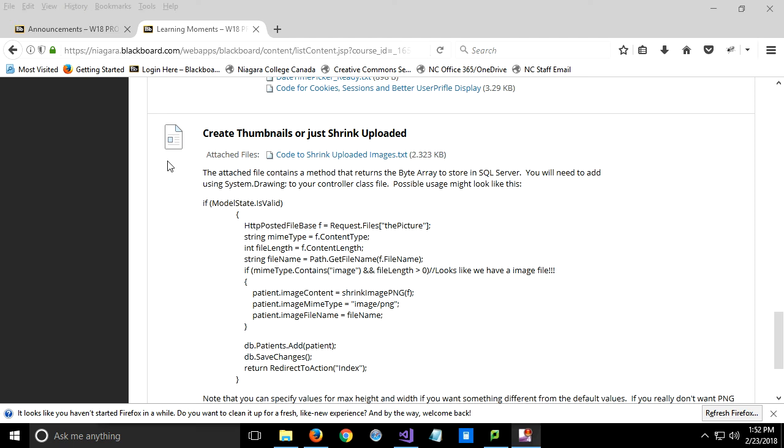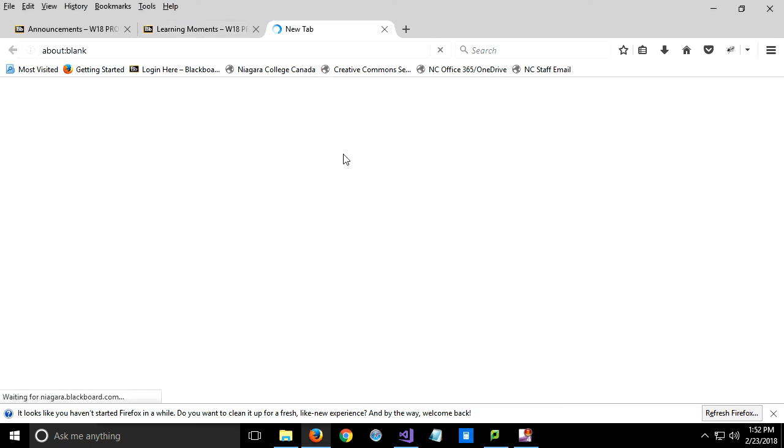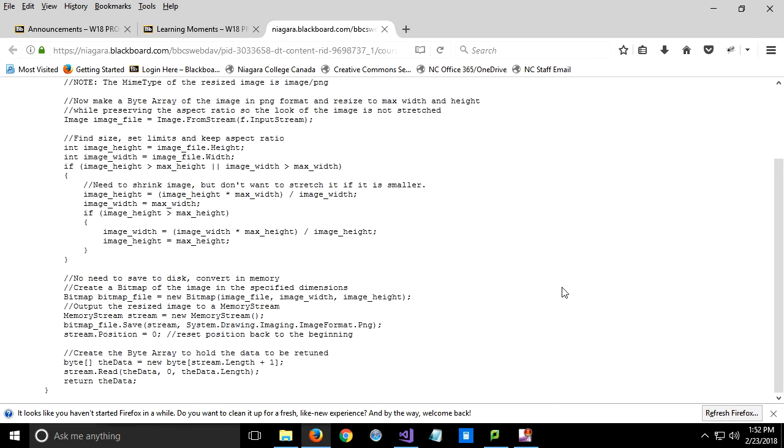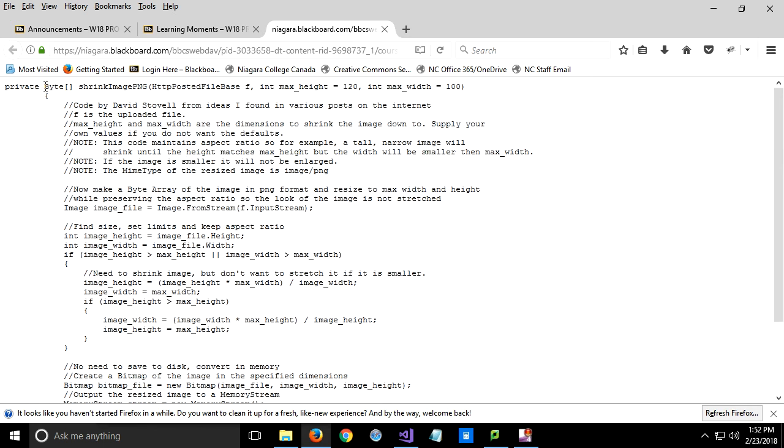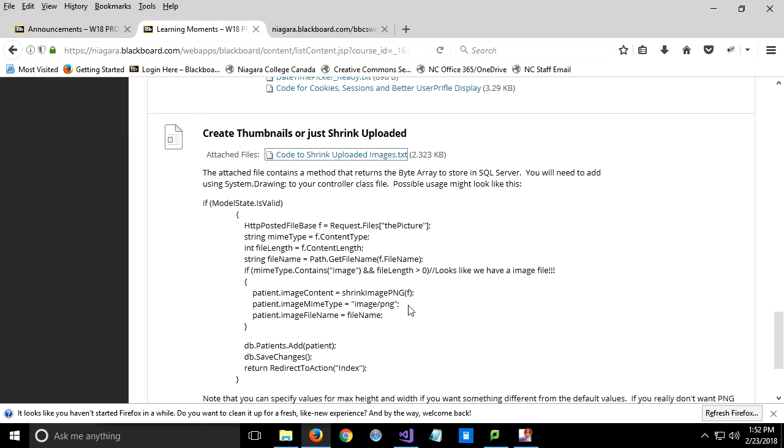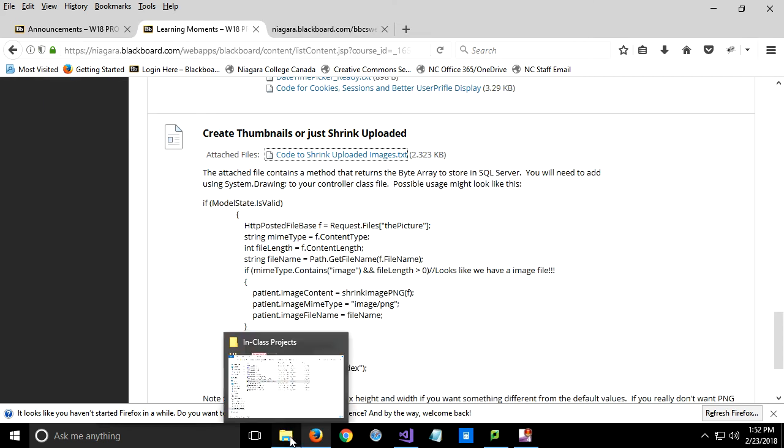Hopefully a short video just to go through this idea of shrinking an uploaded image, right? So I put this up in our learning moments. I have some code here that we'll get to in just a second. I put it into basically a method that returns the byte array. Remember, the byte array is what we actually store inside of our database objects, right?